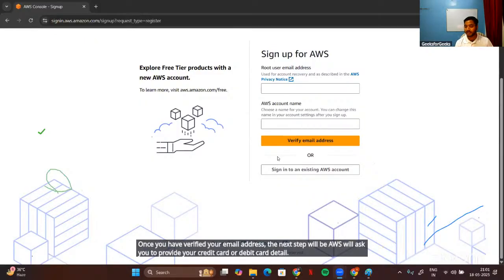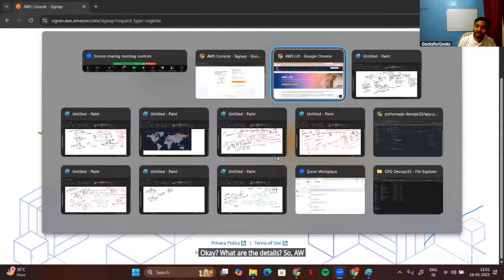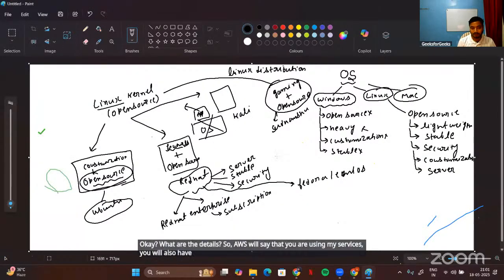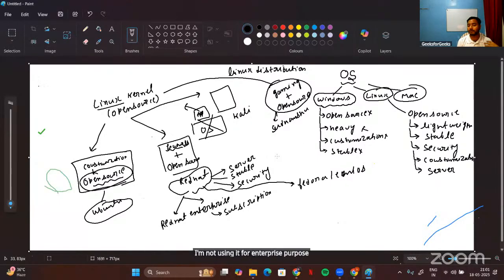Okay, what are these details? AWS will say that you are using my services, you will also have to pay for it. But because we are new to it, you can say that I am new to it. I'm not a company, I'm not using it for enterprise purpose, I'm just using it for learning purpose. In that case, still AWS will have to validate you. That's why AWS will ask you for your credit card or your debit card.